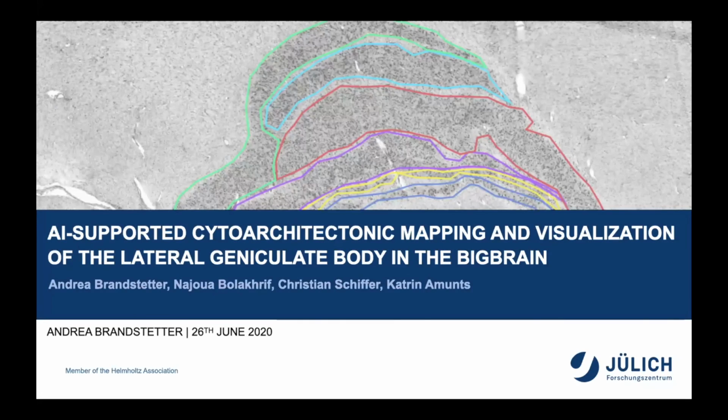Hello, everyone. My name is Andrea Brandstetter, and I will present how we mapped and visualized a small subcortical structure supported by a deep learning model. The structure was the lateral geniculate body. It is part of the visual pathway, and you can see here on the image on the top that it can be subdivided into several layers.